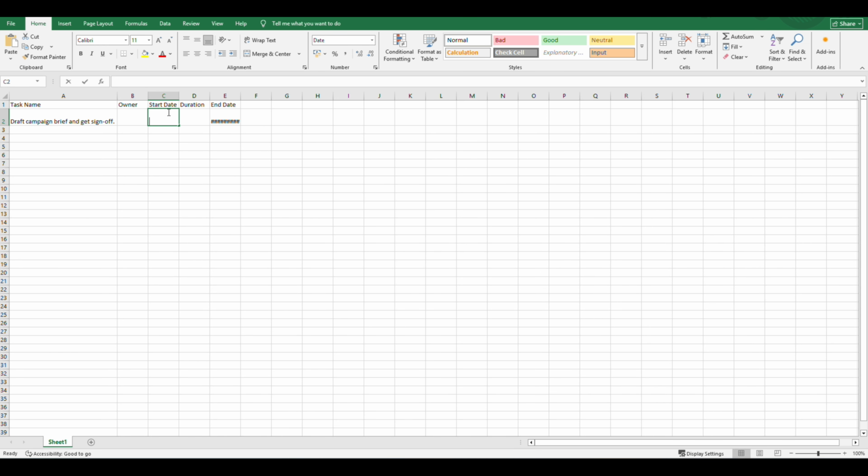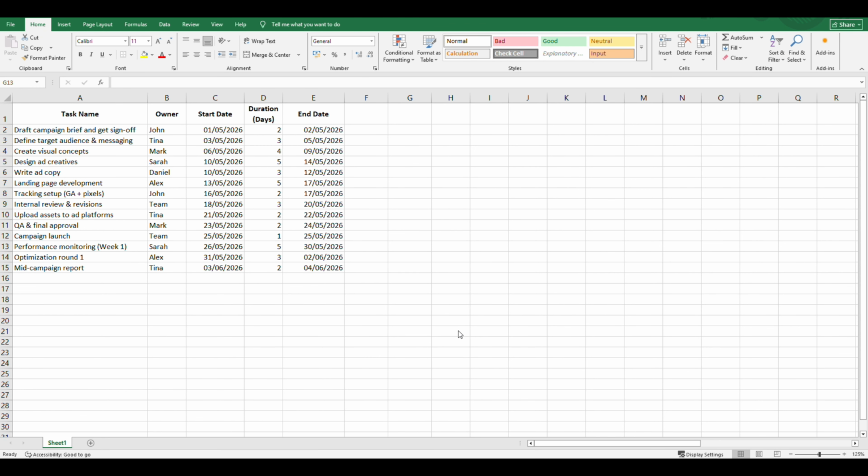Now, here's a genuinely useful trick, and it's what makes the whole chart dynamic. Instead of manually typing a start date for task 2, go to cell C3 and type equals E2 plus 1. What this does is link task 2's start date directly to task 1's end date. So if task 1 runs long and you update its duration, task 2 automatically shifts forward. Do this for every task in the chain, and you have a chart that updates itself. It won't prevent scope creep, but at least it'll tell you about it immediately.